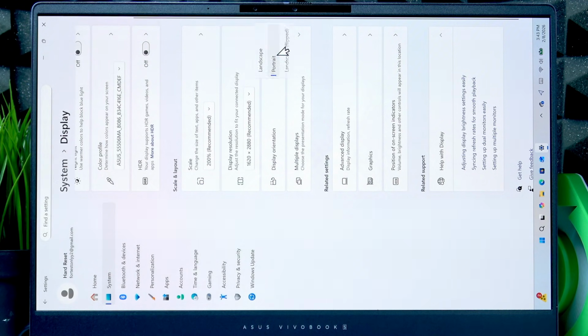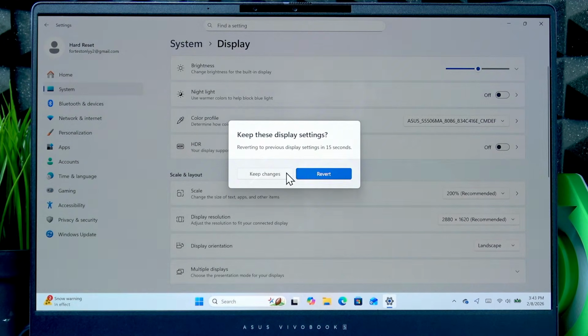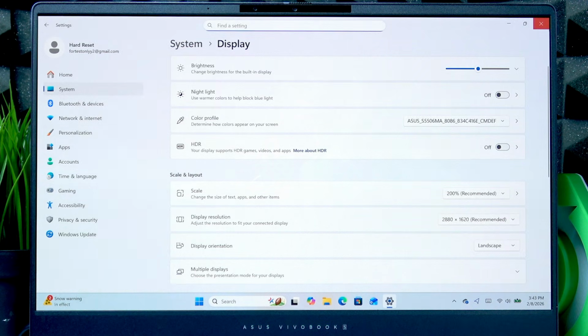To rotate the screen back, expand this list once again and select landscape and keep changes. And that's how you do it.